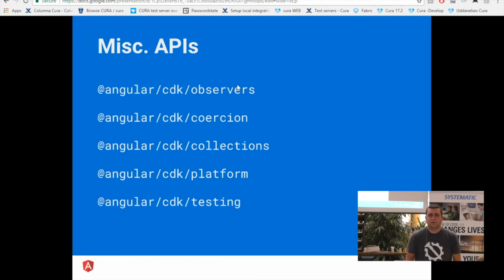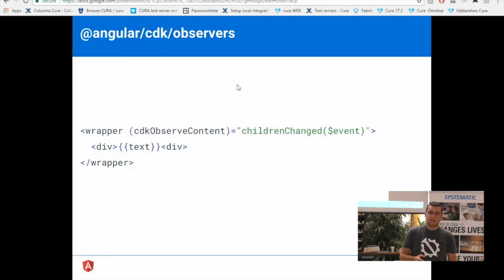Yep, so these were the bigger APIs of the CDK, but we also have a collection of some smaller APIs, like 1 or 2 classes, that can also be pretty useful. They handle some very specific cases. So for example, we have the observers API. This contains a wrapper around the mutation observer, which just lets you stick a directive on an element, and it's going to dispatch an event when something on that element changes.